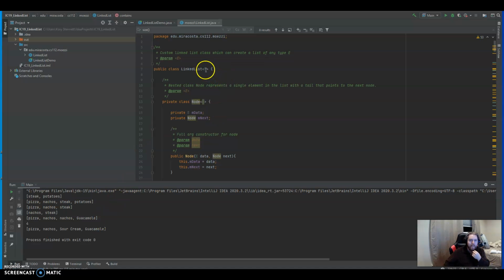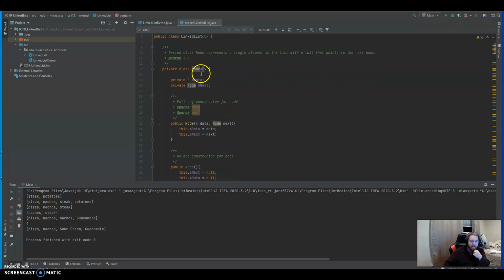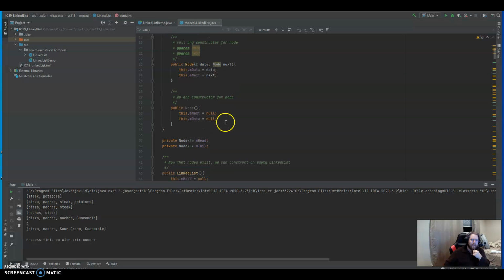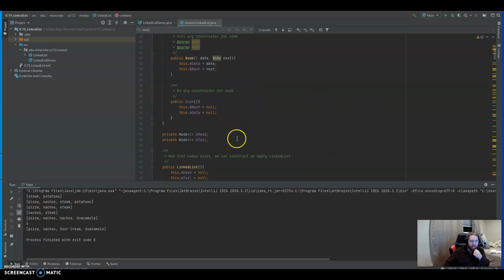So LinkedList<E> means that it's a linked list that can take in any class type, any data type, whatever. Inside of that class, we're creating our inner class Node, which is each individual instance of data within the list, and its pointer to the next item in the list. We have our constructor for the node, which sets the data equal to whatever data we want, and points to the next node in the list, which is very important. It has to do that. And the no-argument constructor for node sets both the data and the next equal to null.